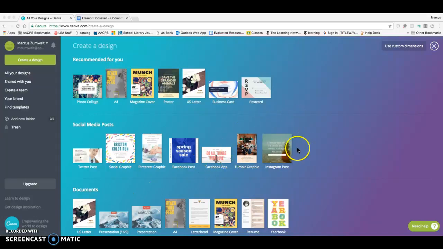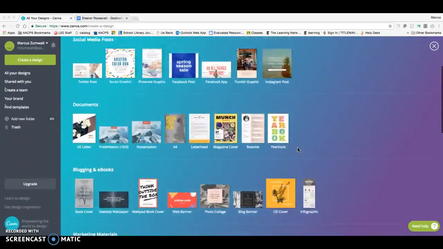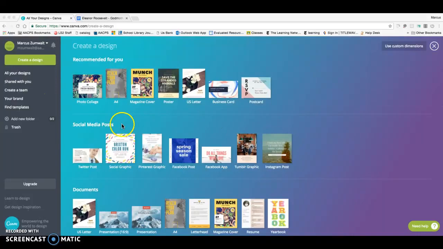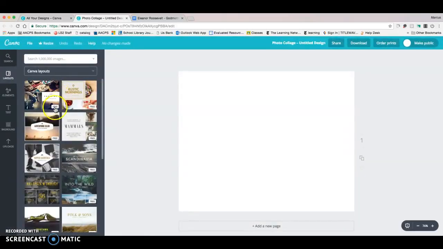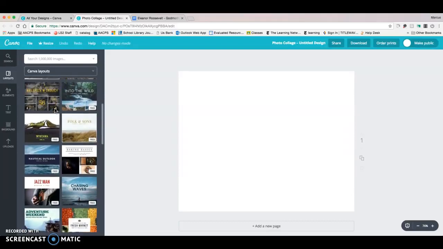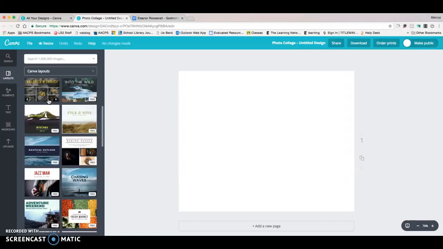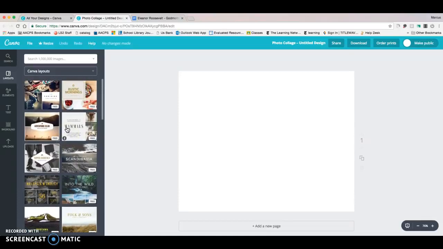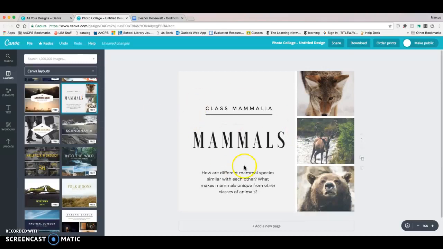One of the great things about Canva is there are just tons and tons of different templates you can use. Today, I want to make a photo collage, so I'm going to go over here and click on, you guessed it, photo collage. It brings up, again, all of these different templates on the side. Now, if you notice, a bunch of them say free, which means they're free, and some of them have a dollar sign, which means you can't afford them because you're a teacher. So go through and choose a template that looks good to you. I think I'm going to use this one about mammals, and it brings it up over here.